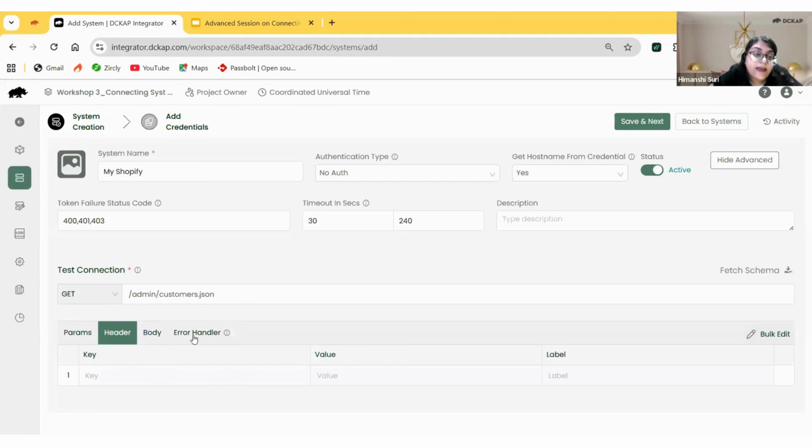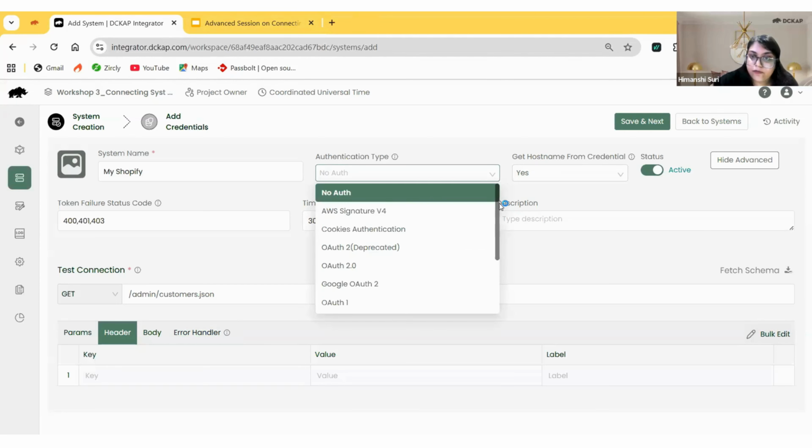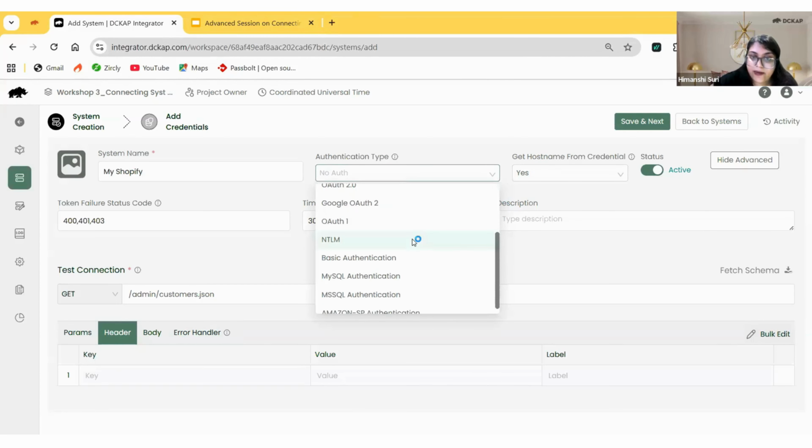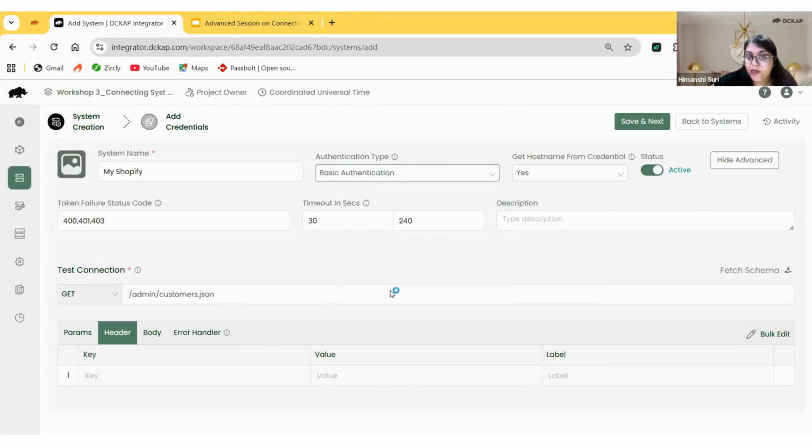Now the next is the header. So header is very important. We have discussed in authentication type also that we need to tell about the header. I forgot to choose the authentication type here. I'll be choosing basic authentication because today I want to use username and password. For that purpose, basic authentication will do.